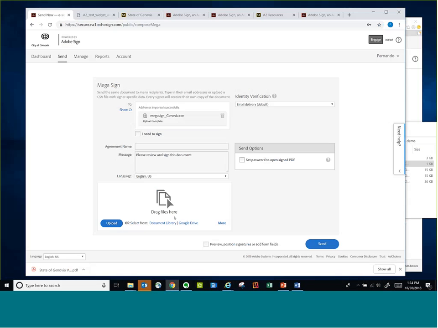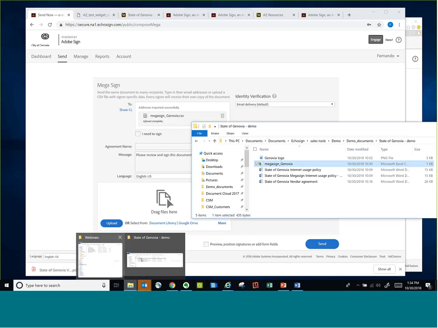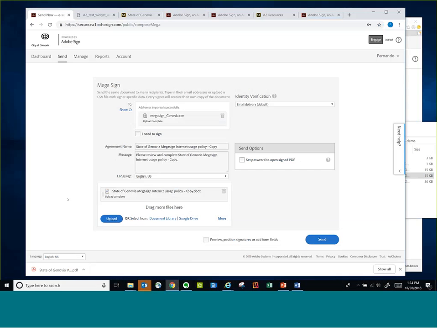And then what am I going to be sending out for signature? I can select from my document library, or I can upload. That's up to me. If I already have a template in my library, I can use it. Or in this case, just to make it even more powerful, I can use something that I have on my computer. It's going to be the usage policy, a very common use case where the IT department sends the internet usage policy to all the employees in a specific department. I can preview and position the signatures and form fields.